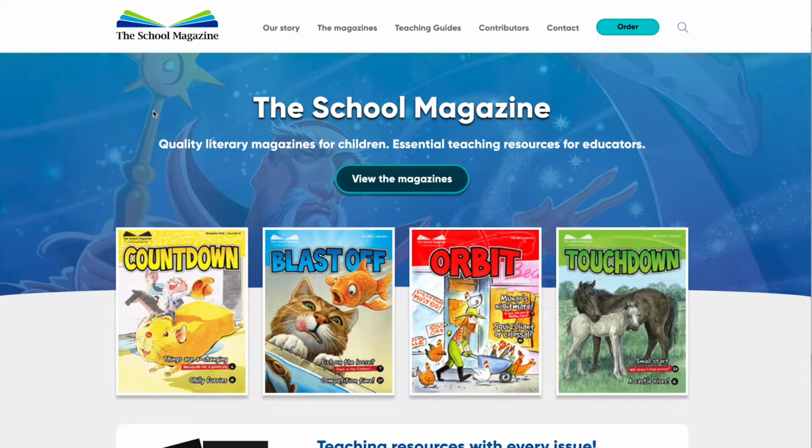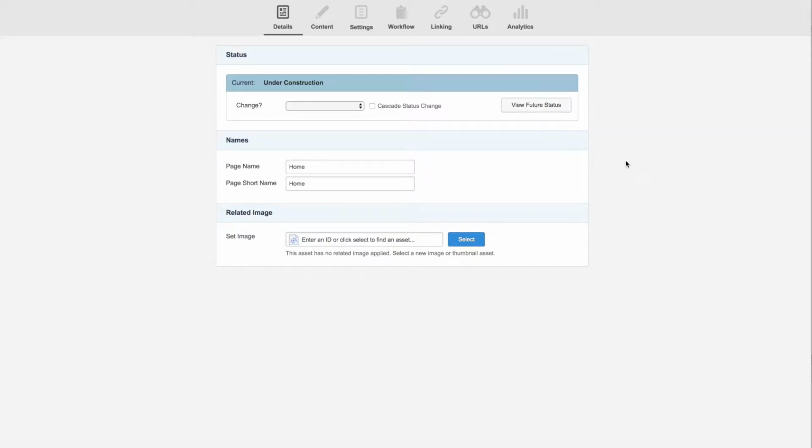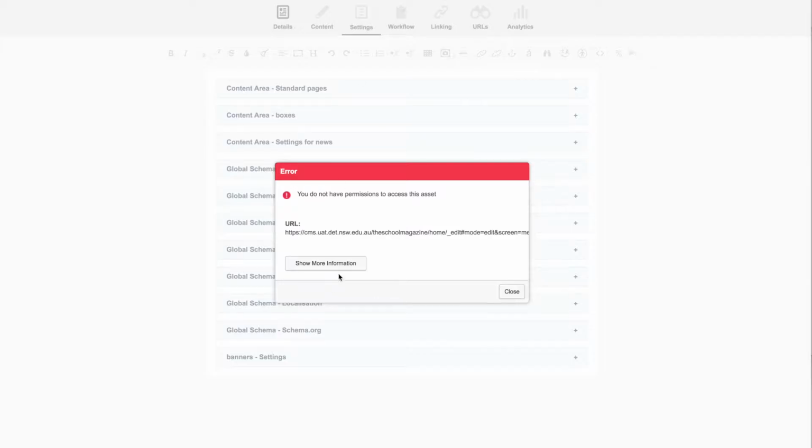This video will walk you through how to update the home page of the website. So we'll start from the top and work our way to the bottom. We'll start with the banner area. First thing we've got to do is go into edit mode of the home page, and most of the content or information on the home page is actually stored within the settings area.